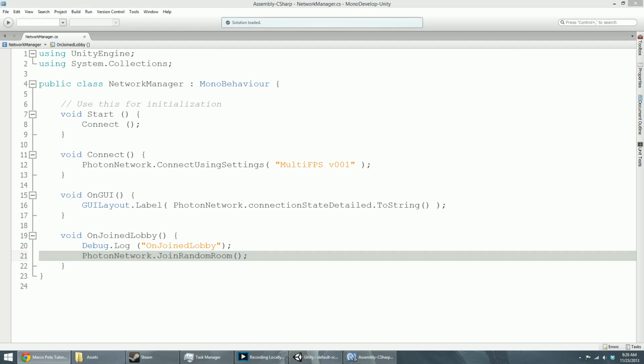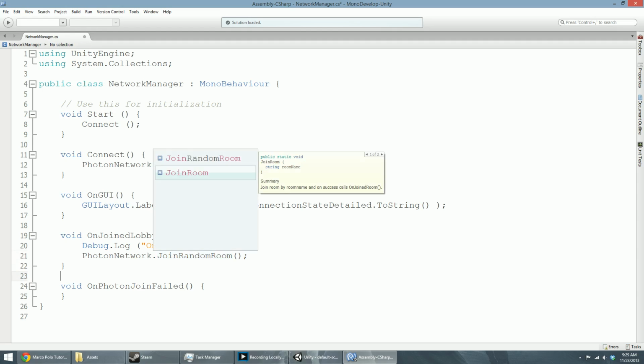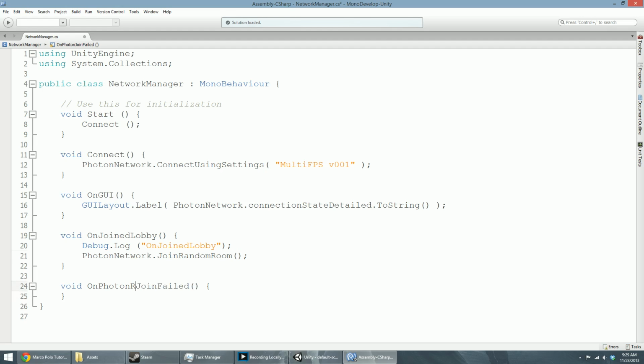Because it's definitely failing to join a random room, and the reason is there's no room that currently exists on the server. I'm just confused as to why we're not getting an actual error here. There are two functions. There's void OnPhotonJoinFailed. This gets called if you fail to join a room. In this case, this won't actually work for us because this only responds if JoinRoom fails. We're not using JoinRoom, we're just using JoinRandomRoom. Sorry, that's wrong. It's OnPhotonRandomJoinFailed. So we're going to put in a little call for that too.